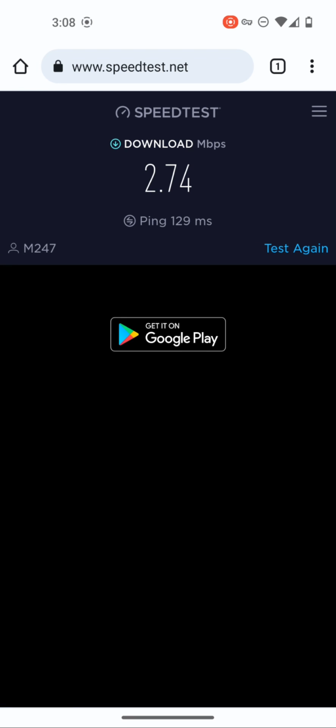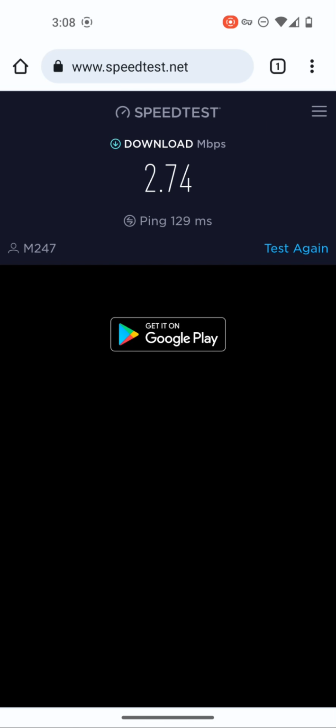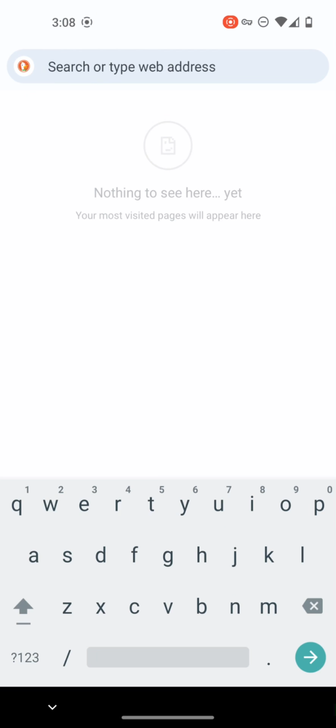And there is a significant difference with ProtonVPN on. So you can see our ping is at 129 milliseconds and our download is at 2.74 megabytes per second. Not ideal for streaming, but it's usable for general browsing. Web pages are going to take a little long to load. However, going back to what I said earlier, if you're just concerned about changing your IP for general browsing, this should be okay.